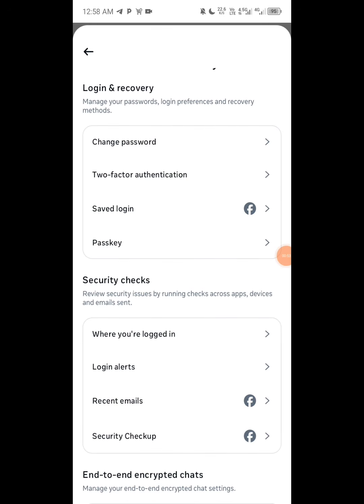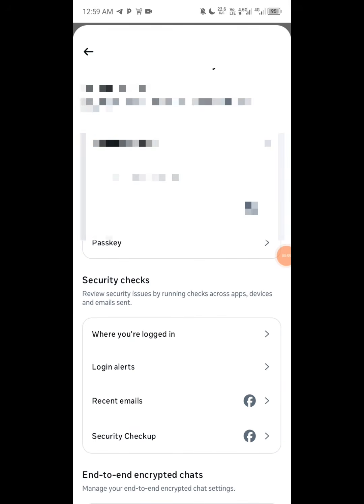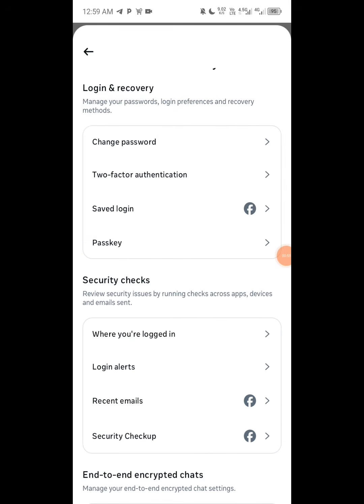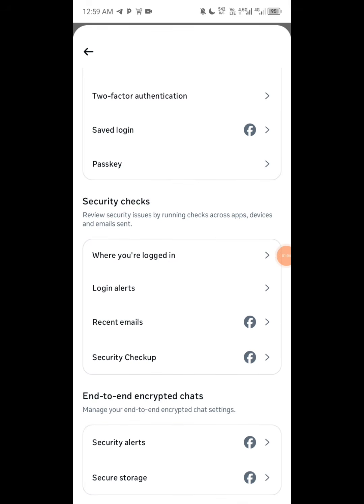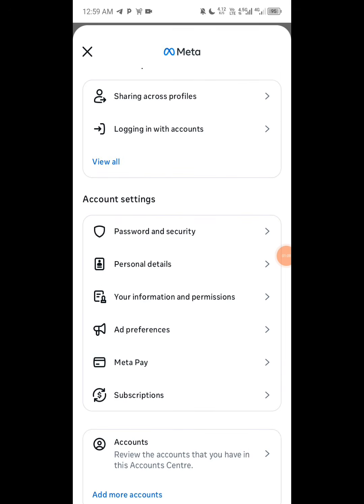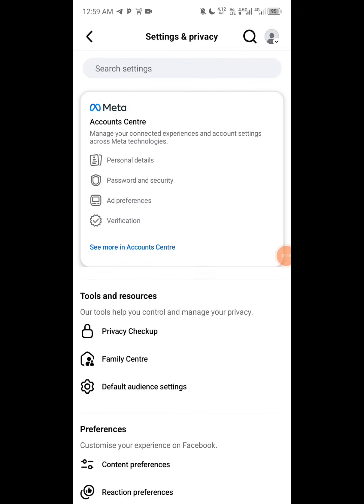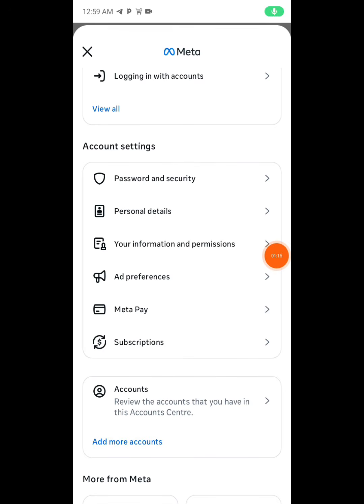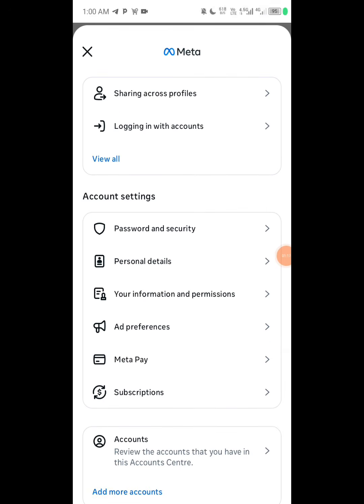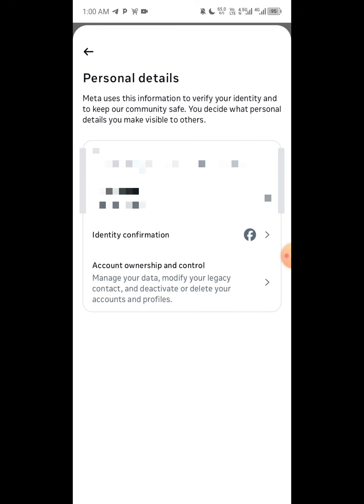Now activate two-factor authenticator. Most times they do ban your account because of this two-factor authenticator, and activate this login alert. You get me? So now you go back, then you go to this particular page here. Then click on personal details.